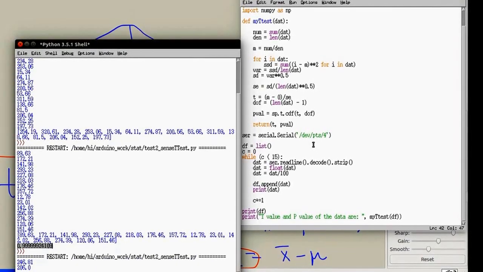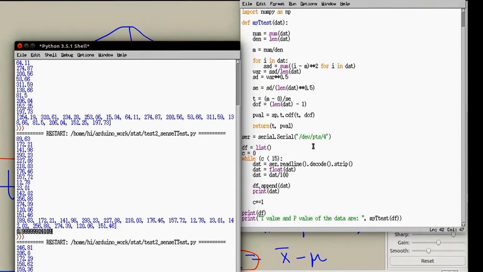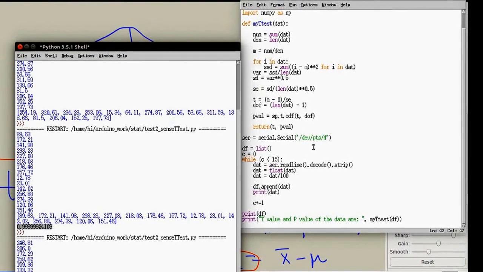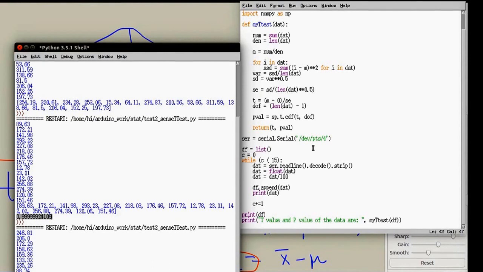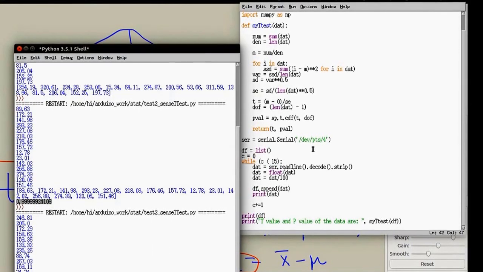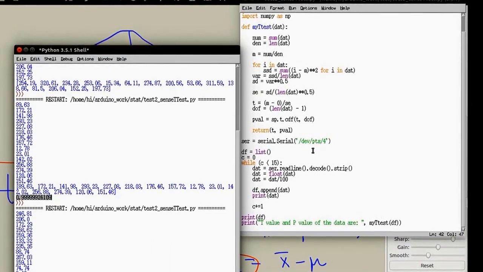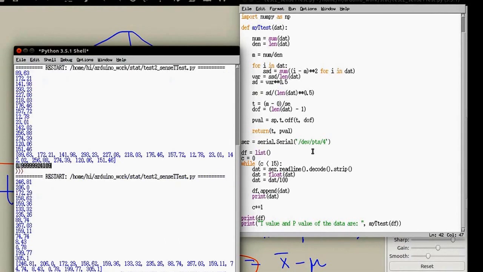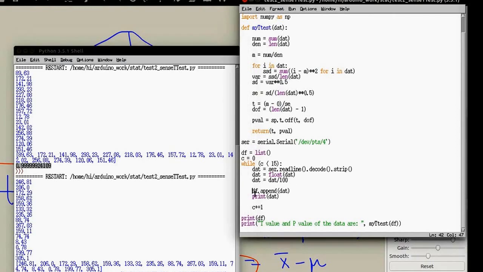So we are getting the data. The data is streaming from the serial monitor, and the loop will stop after 15 iterations, and it will print the data, and finally, see here, you can see that the t value and the p value of the data are shown. So 7.25 is the t value and 0.99 is the p value. We can also stop this.